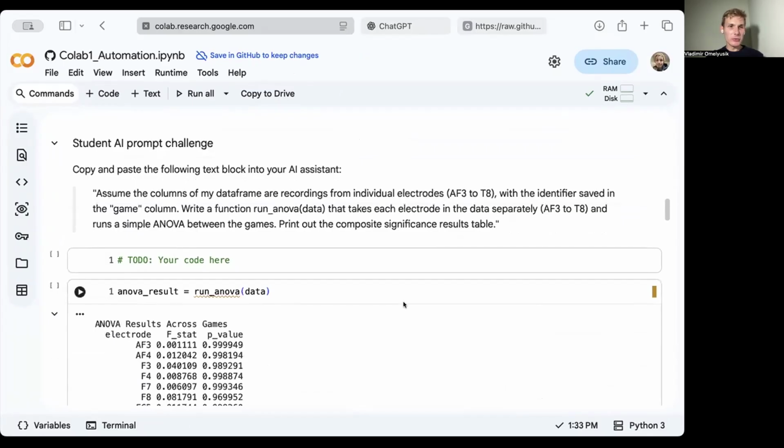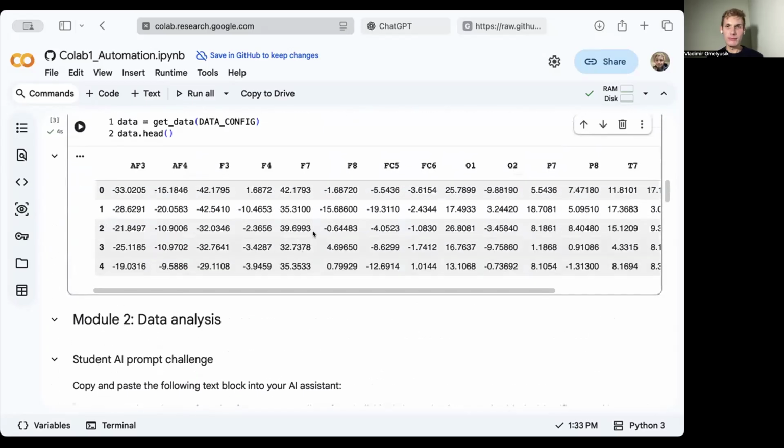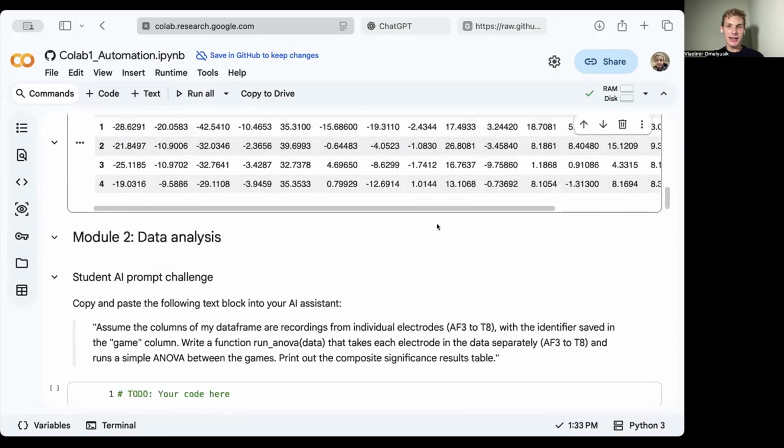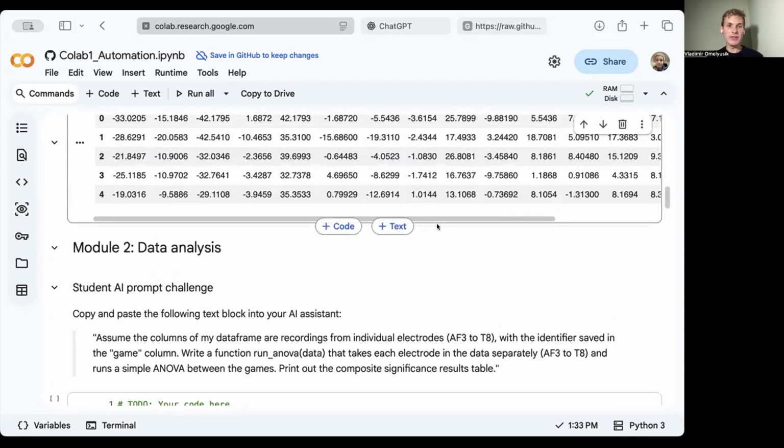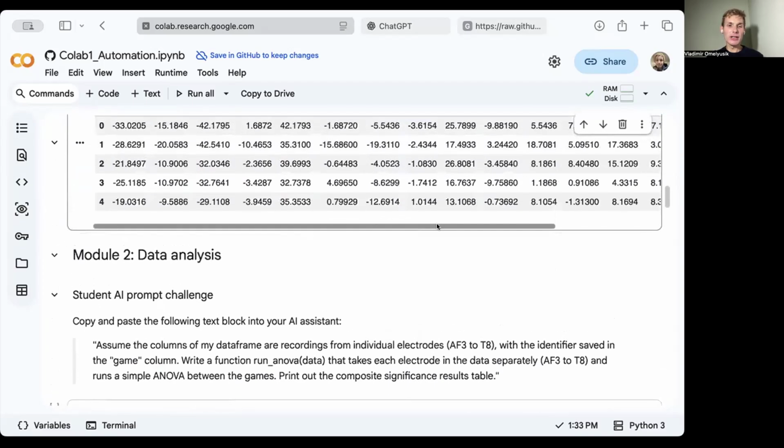Okay, so in terms of the data analysis step, we are to assume that the columns of the data frame are recordings from individual electrodes, because that's what they are. And we have the identifier saved in the game column. So we are to write a function, run ANOVA, that takes each electrode in the data and runs a simple ANOVA between the games. And then we are to print out the composite significance results table.